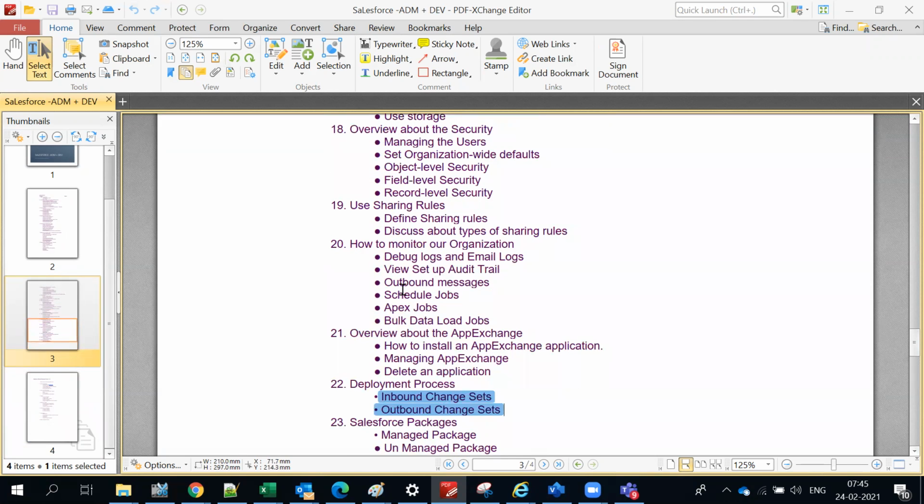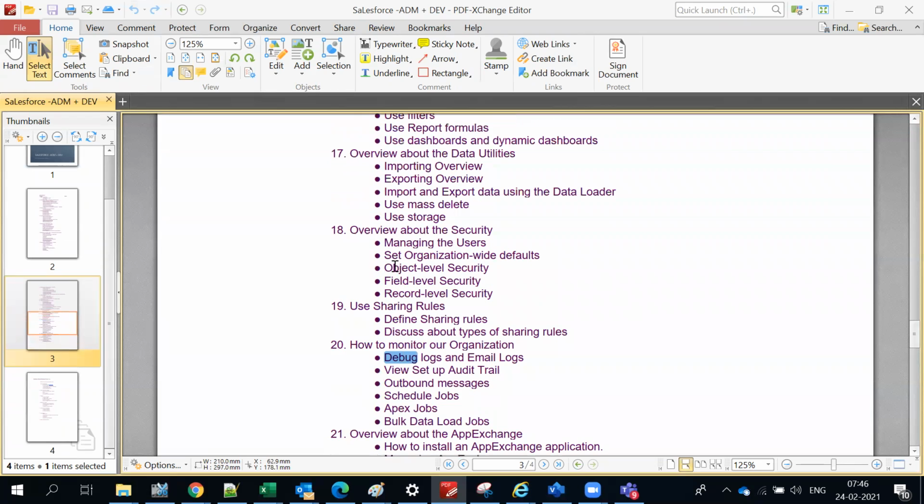Otherwise, see here, bulk job. Did we see a bulk job? Only these two things are pending. And then how to put the logs is pending. Again, when it comes to development, I will show you. This comes in advanced development, I'll show that case. Otherwise, I think we have tested each and every case.